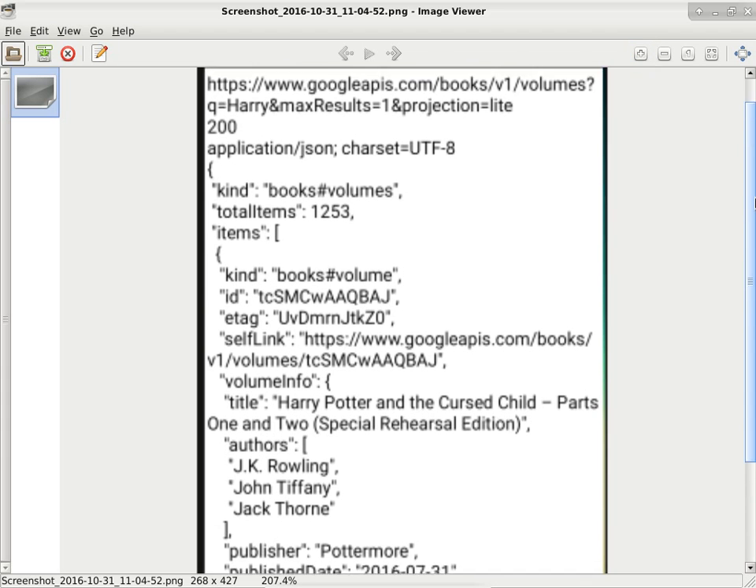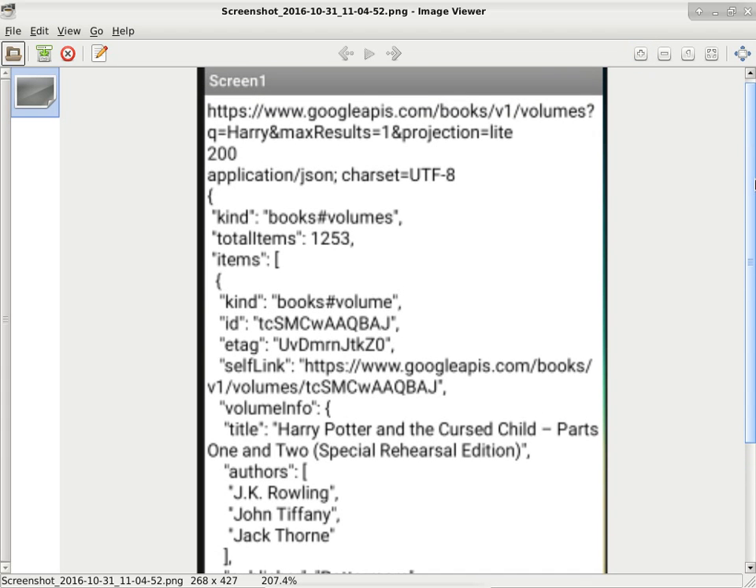I know it's a little fuzzy, but bear with me. At least it's readable, right? Okay, so the first part, which is HTTPS all the way down to projection equals light, it wrapped around because the URL is long. So this part here is the request. 200 is the response code. I think that's okay, right?